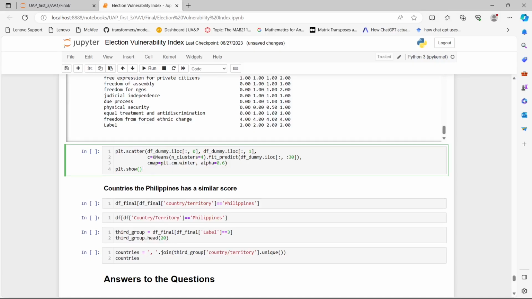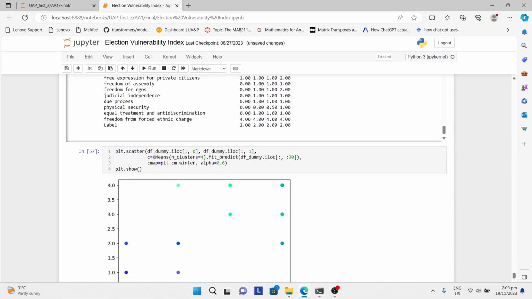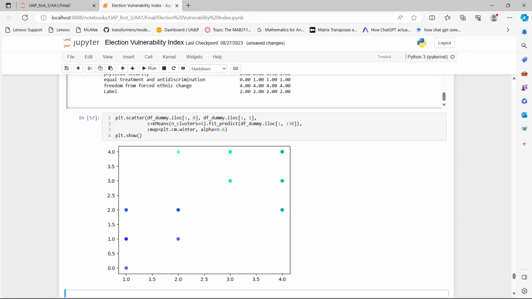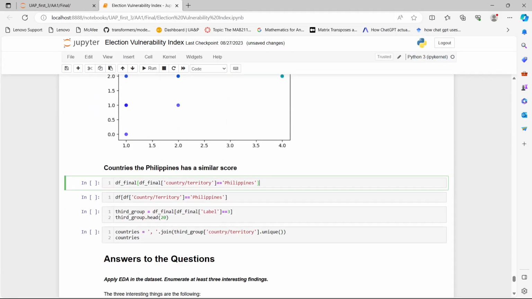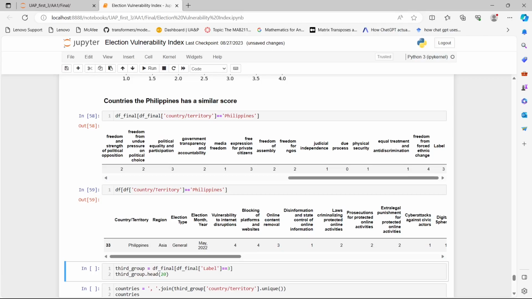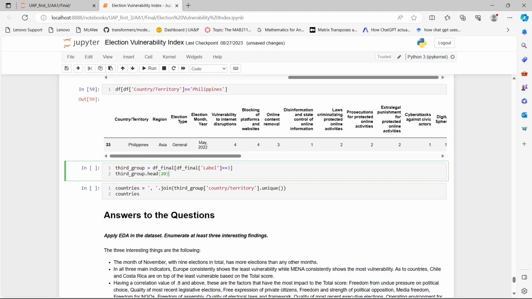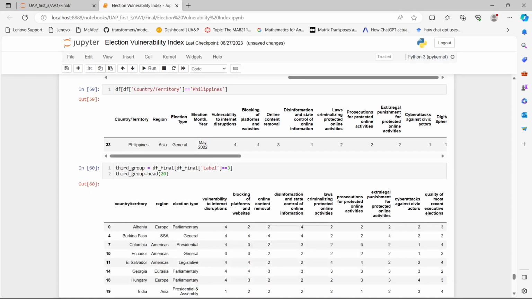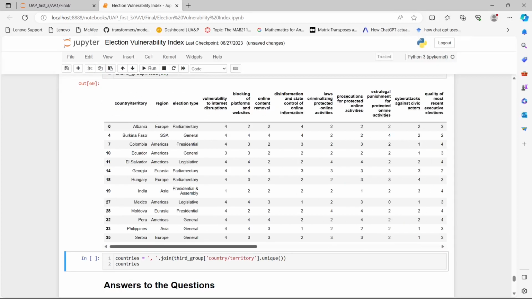Now let's have the cluster visualization of the data points for each cluster. So we have the 4 clusters. This is how we see them when we use the scatter plot, or what group the Philippines belongs to. The Philippines belongs to cluster number 3. Let's go back to the original one, the DF, and see which countries belong to cluster number 3. All right, we have these different countries: Albania, Burkina Faso, Colombia, and so on.